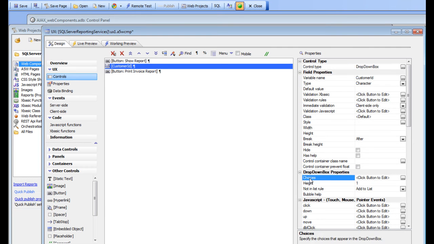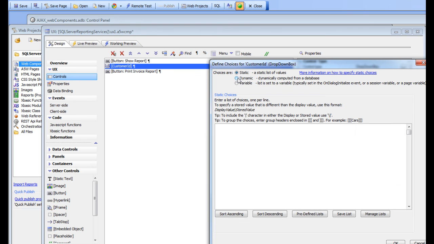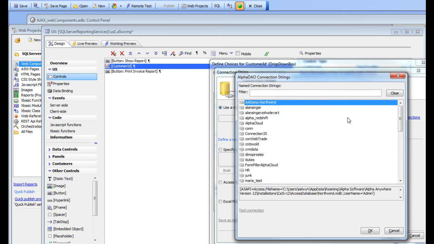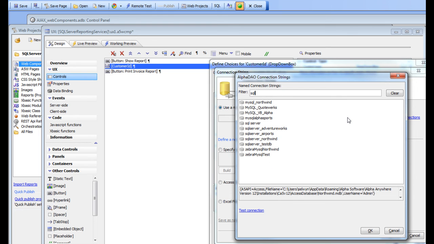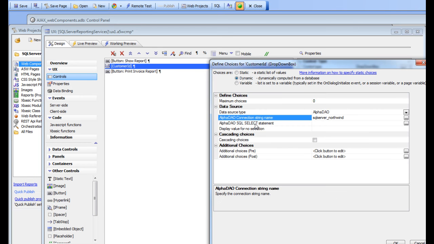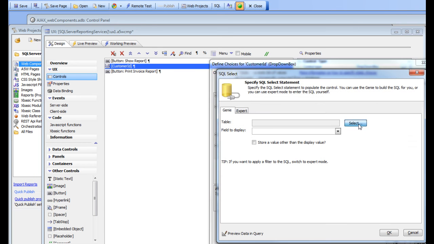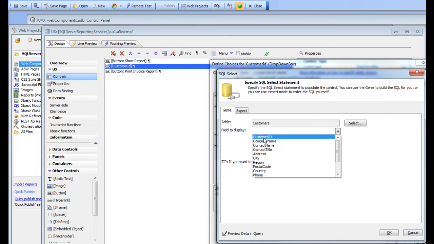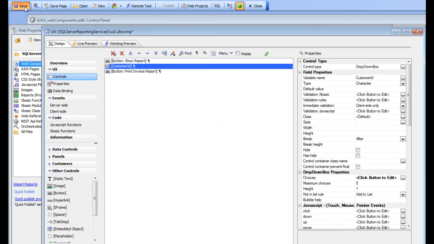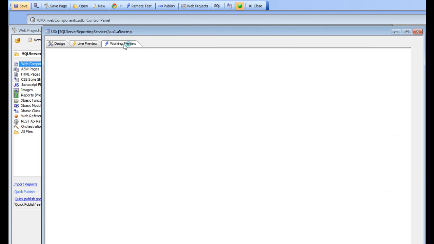And then we'll go to the choices, and we'll say that the choices are dynamic, and we'll go ahead now and choose a connection string. So we'll choose the same connection string that the SQL Server reporting server is using, so SQL Server Northwinds, and then we'll specify that we want to do a query against the customer table, and the field that we'd like to display is customer ID. So now we can go ahead now and run this component.